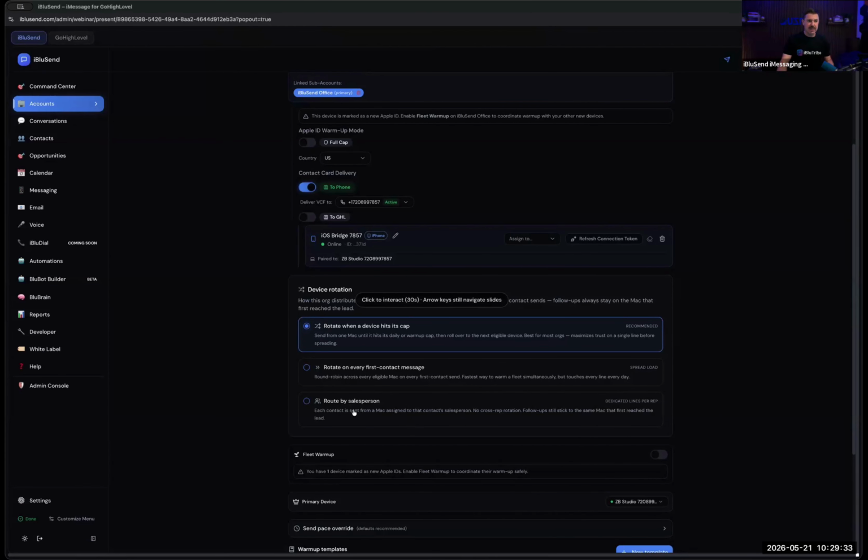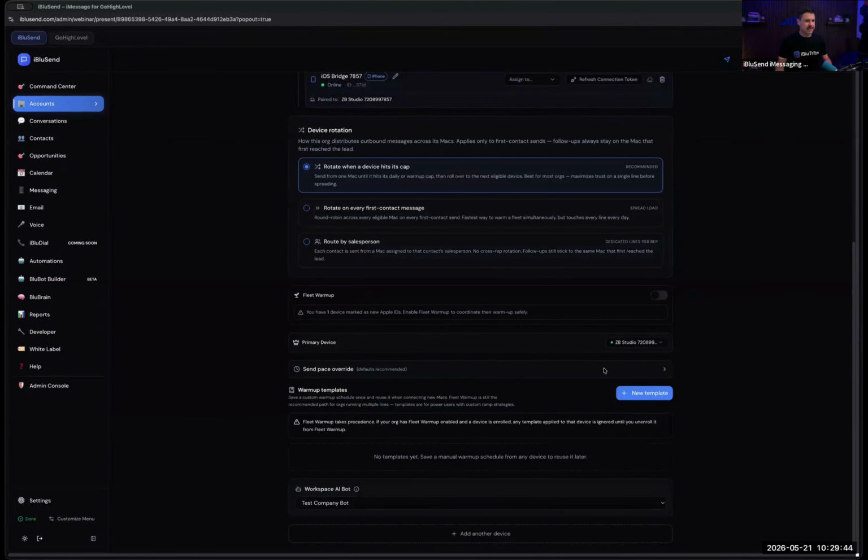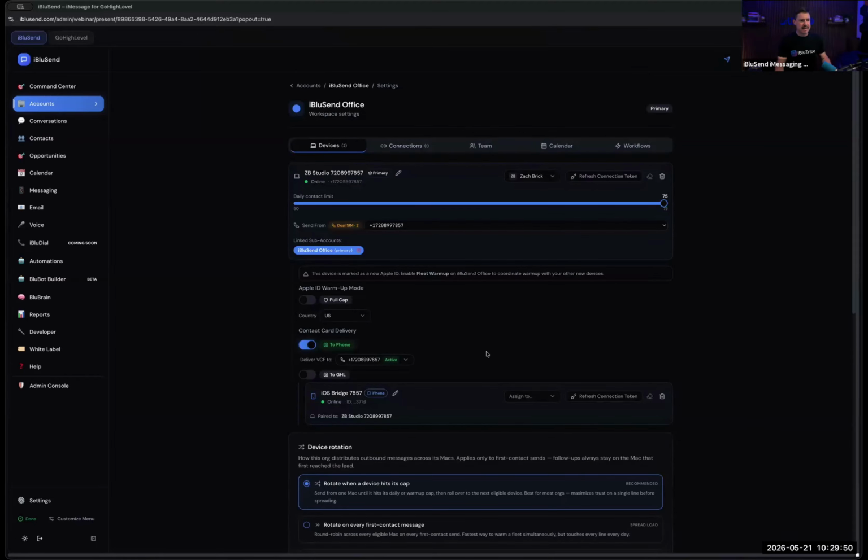The big one here is rotate by salesperson. And how does this work? So if we're in here, and here, let me just scroll up. For some reason, whenever I'm on Zoom, it just messes with everything. It's really obnoxious. So we can add another device right here. And basically that's where you could have one sub account connection connected up to like 10 different devices.